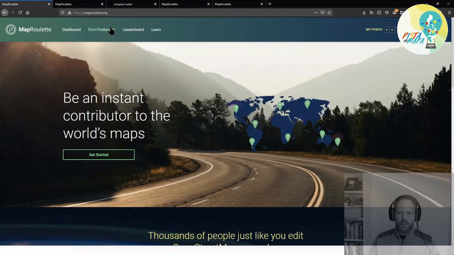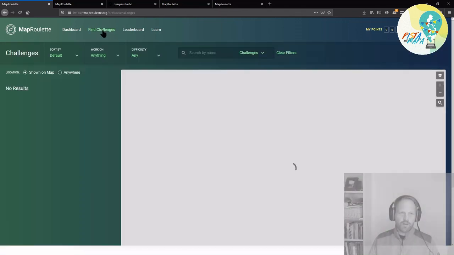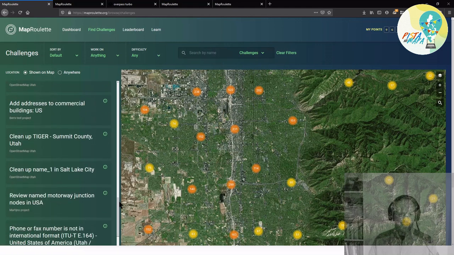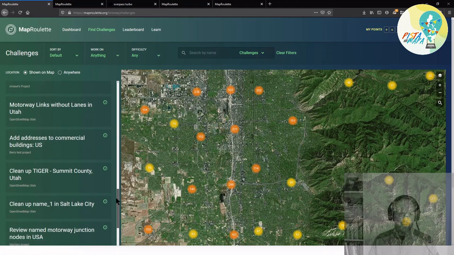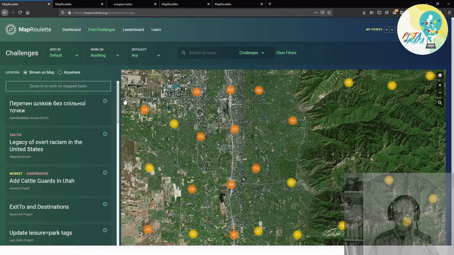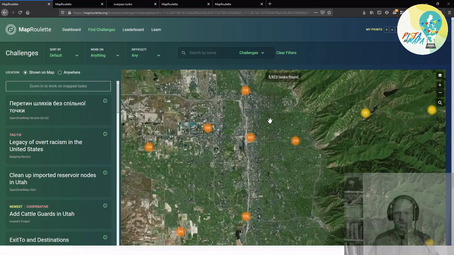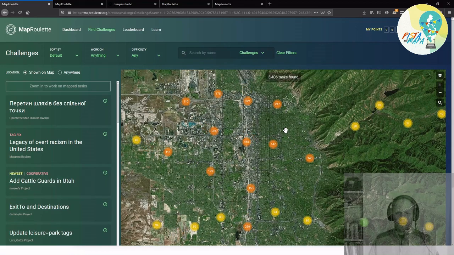So you basically start here. You click on Find Challenges, and then you're presented with a map and a long list of challenges that are available. It will load only a few by default, but there are many more, believe me. And you can then use the map to go to an area that you're interested in. We'll see that the tasks reload, but then there are still quite a few.